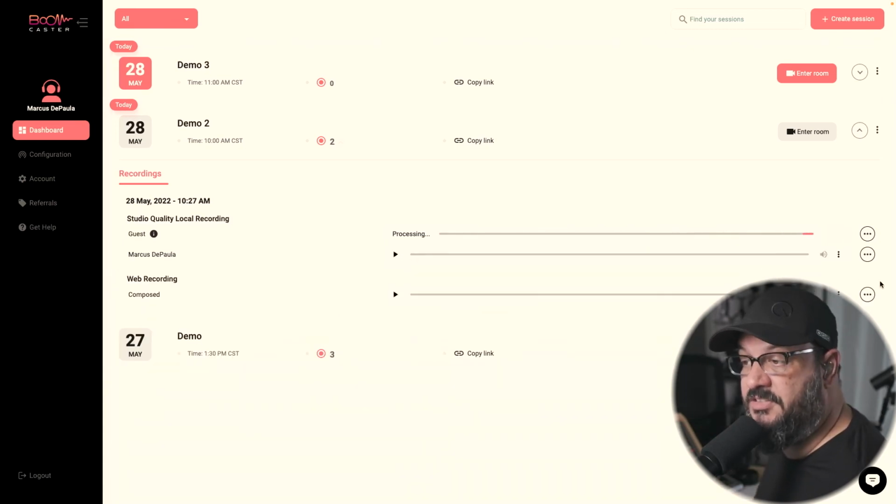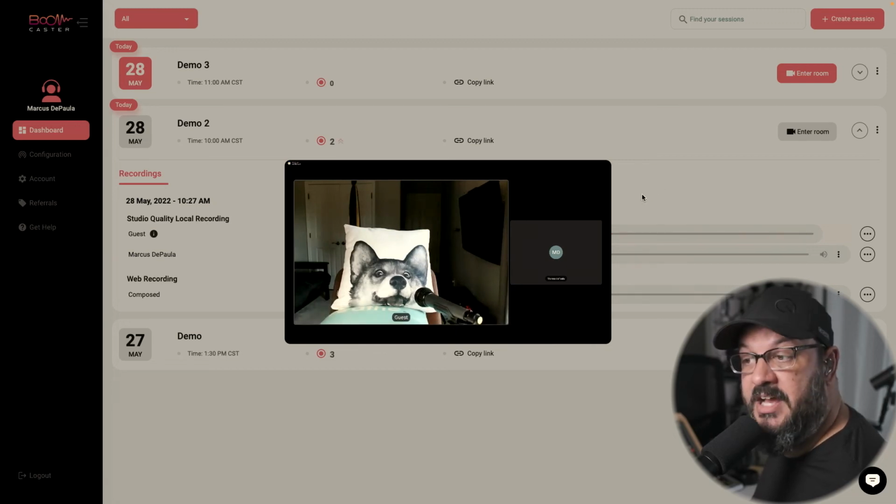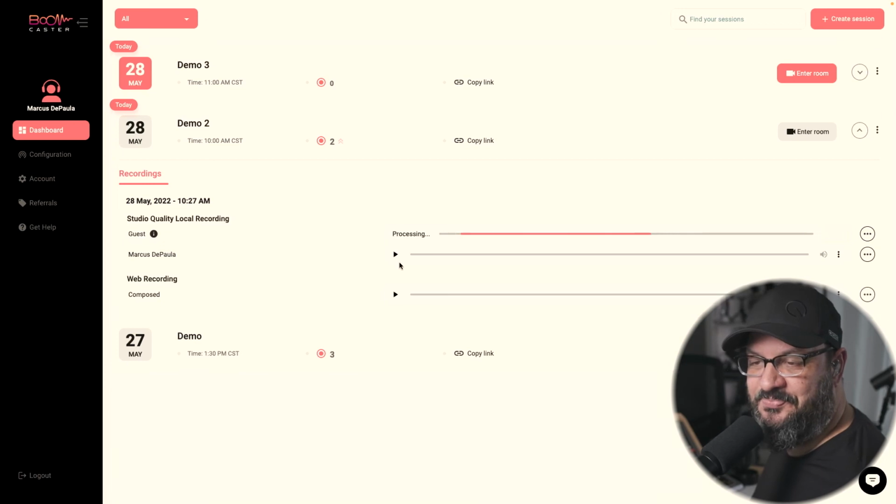So now once the file is available, I can download whatever I would like. I can also play the video right here in the browser. And that is a very, very nice feature. Instead of me having to download the file, I can see how it turned out and whether or not I actually do want to download it.